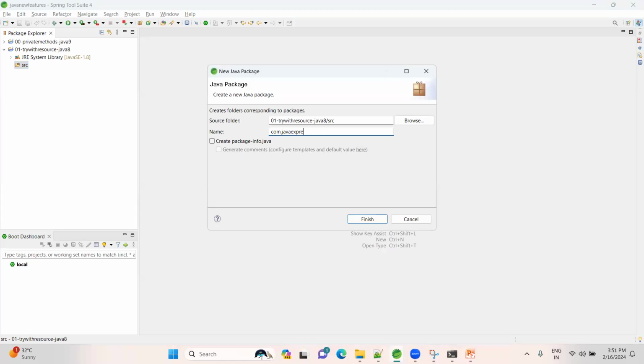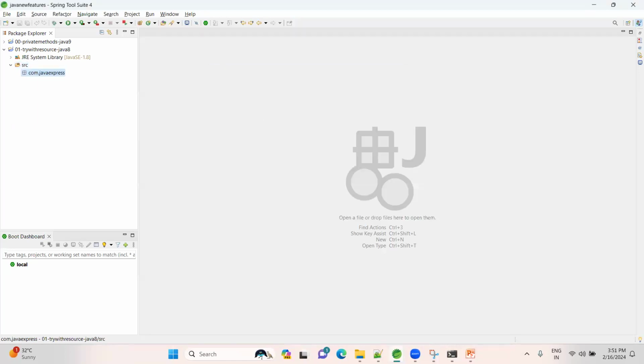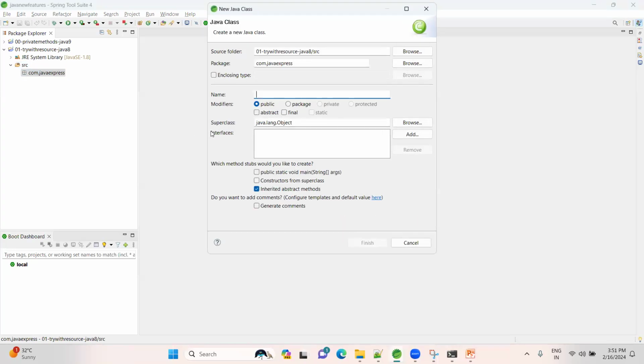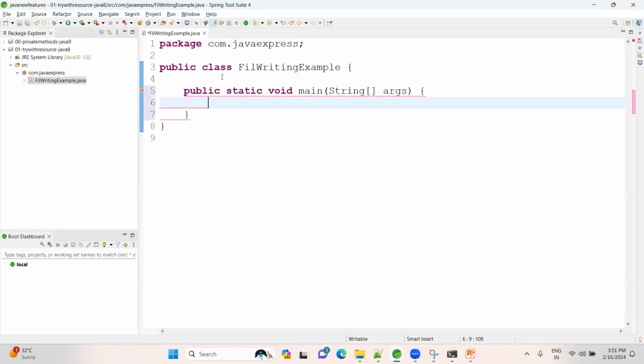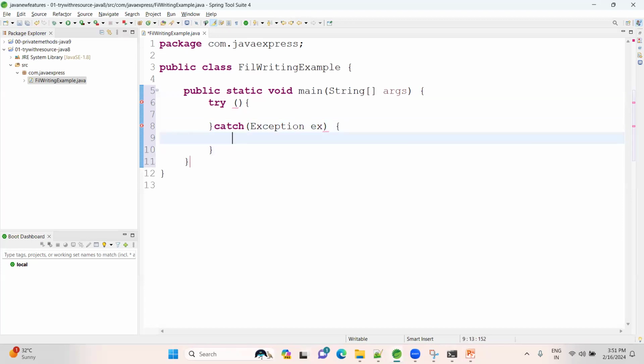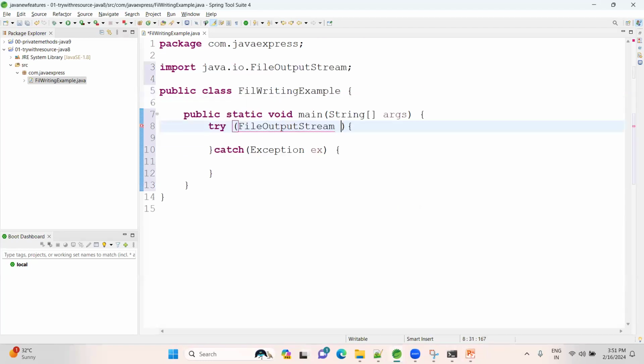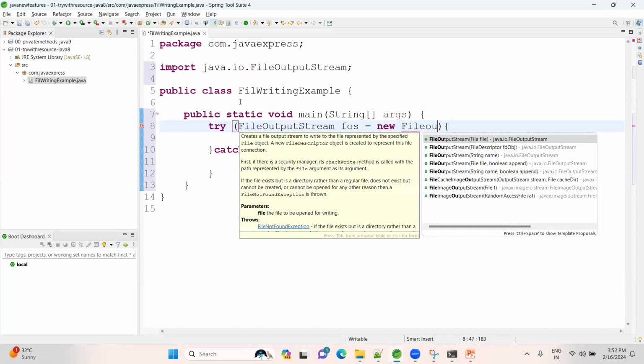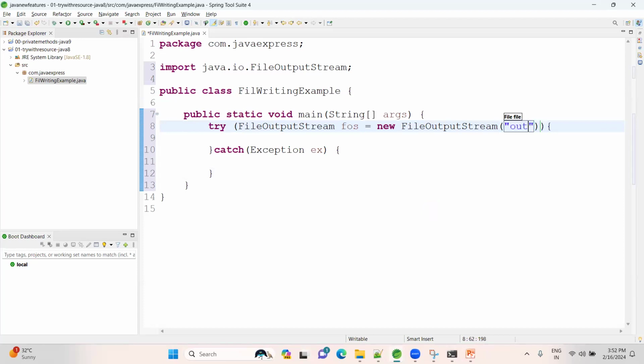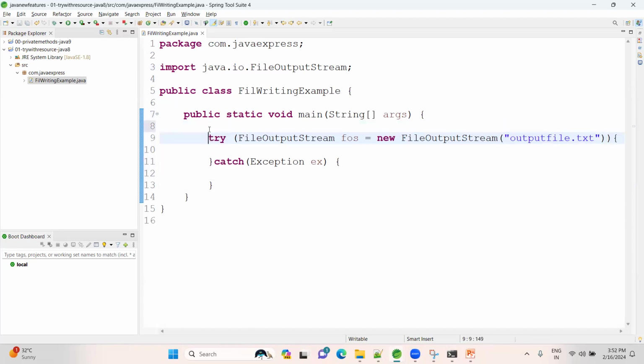Then I will take the copy and do those configurations here. See here, com.java express is my package. Here, let me create a new class, FileWritingExample. I'm creating some dummy class. Just have a look here. Main method. So what I can do? See here. Try, I want to write some file. Have a look, guys. Catch Exception ex. Now inside this is called try with resources, guys. I want to create an object, FileOutputStream. FOS is equal to new FileOutputStream. Here you can write some file, whatever you want. Output file dot txt. I want to write some data into this file. This is called the try with resources concept here, guys.